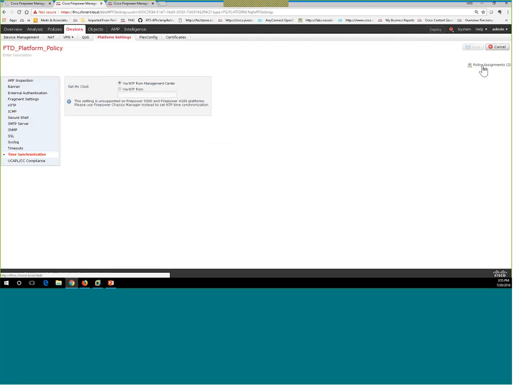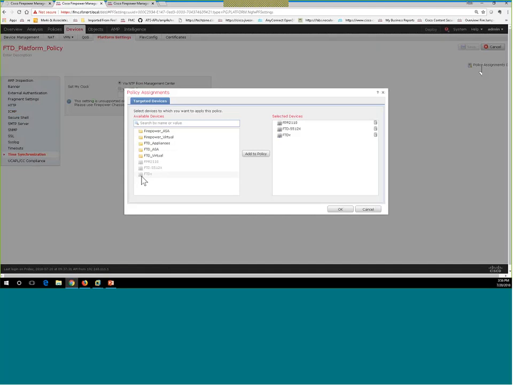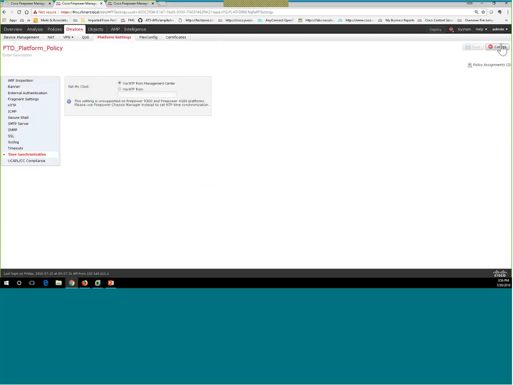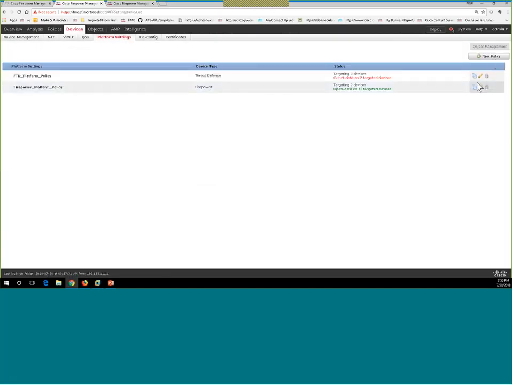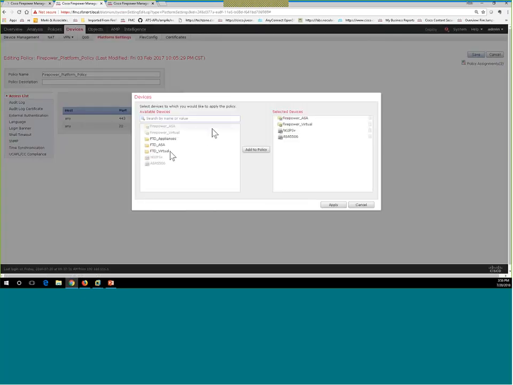By clicking on policy assignments, this is where you're going to see that the only thing available to me are my FTD-capable devices that are running FTD. And when I click on my Firepower platform, the only devices that are going to be visible are devices that run the Firepower software, but not the FTD software.